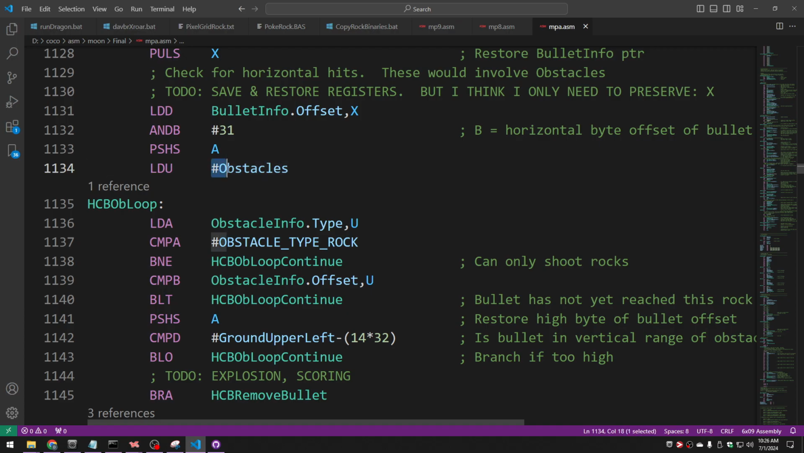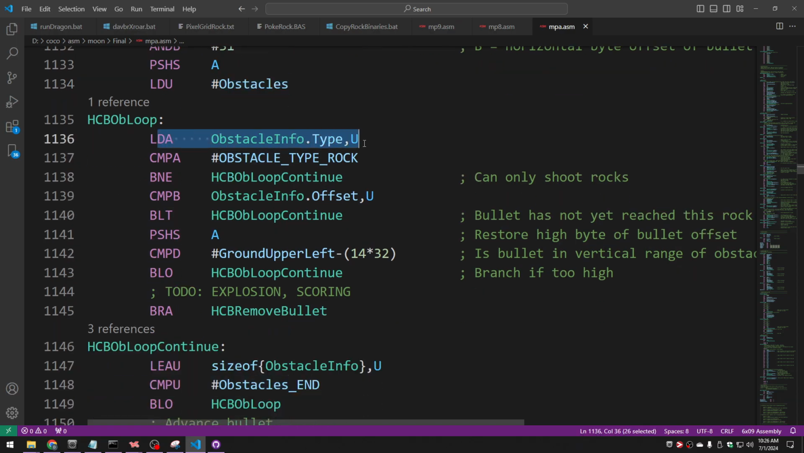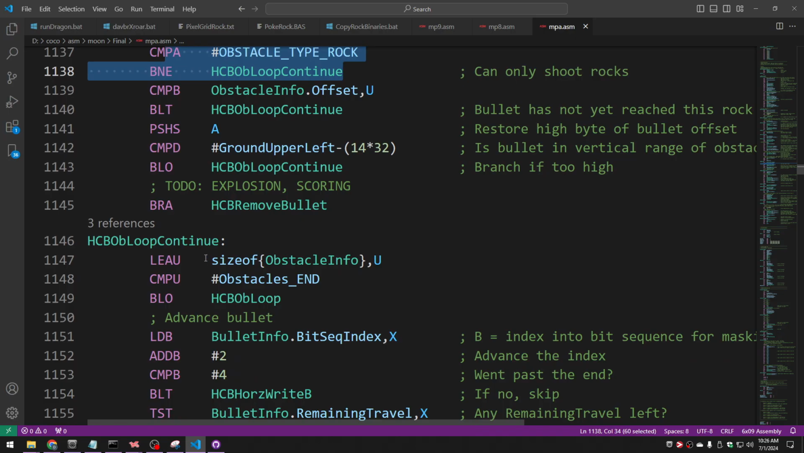Recall the obstacles are both rocks and holes. So for each obstacle, I look at its type. If the type is not a rock, then there's nothing to do. I just skip down to the continue. And the continue is the part of the loop that does all the updates. So I advance to the next obstacle, check to see if I'm at the end, and if not, then I go back up to the top.